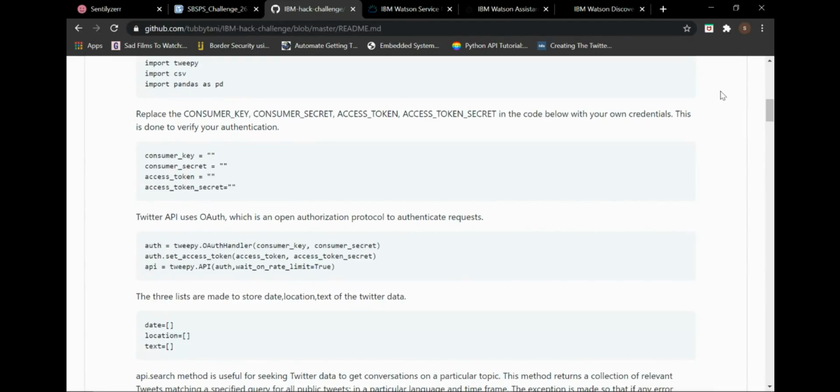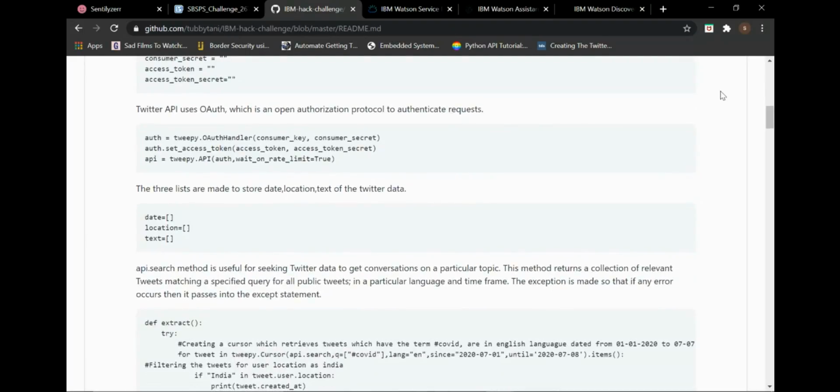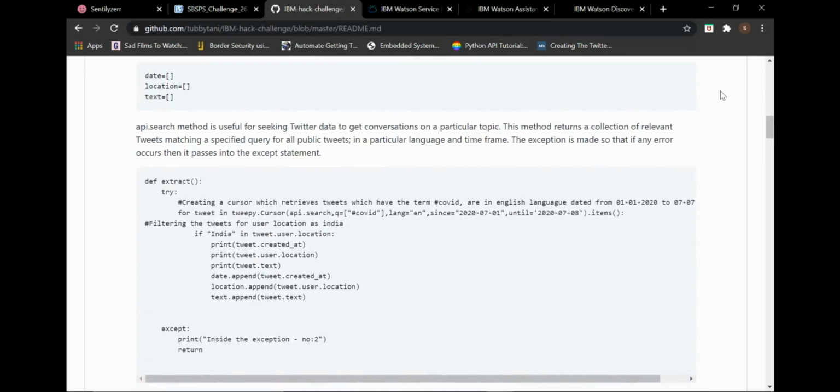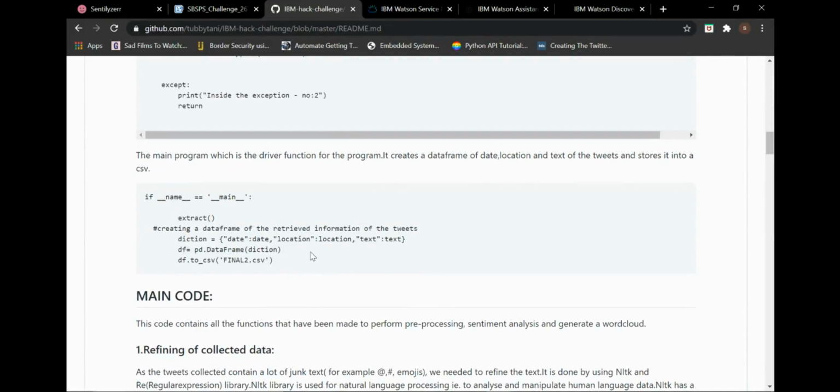We have made a few lists to store the data that is being retrieved. Using the API.search method, we have made a cursor which returns the collection of tweets matching our query. The query that we've used here is hashtag COVID. So all the tweets which have the term hashtag COVID, are in English language and dated between 1st July and 8th July will be extracted with this cursor. We further filtered the location as India and stored all the relevant data, made a data frame of these lists and exported it into a CSV which will be used in our sentiment analysis.